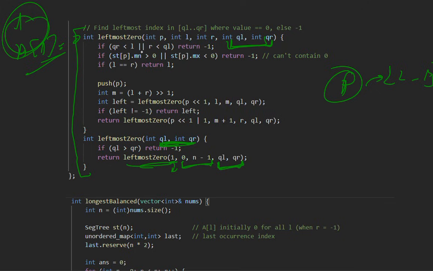So again, the first case is no overlap, then return -1. If this fails, it means overlapping is there, but the minimum is greater than 0 or the maximum is less than 0, meaning this current range can't contain 0. In that case also we will return -1. If this also fails, it means overlapping is there, 0 is contained, and L is equal to R, meaning only a leaf node is there. That is our answer, so we will return L.